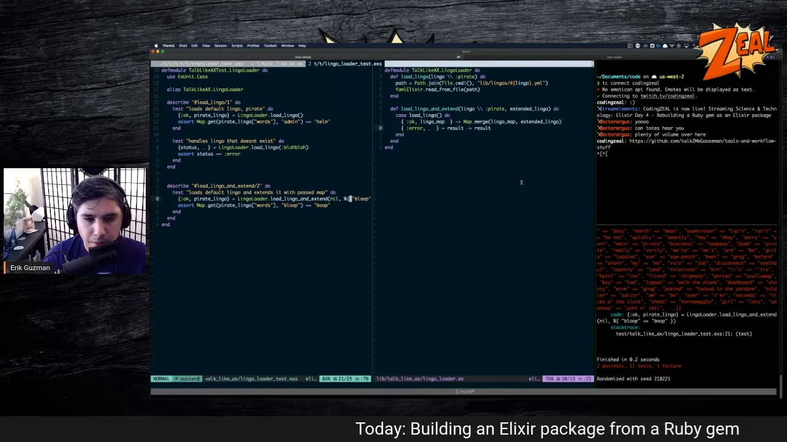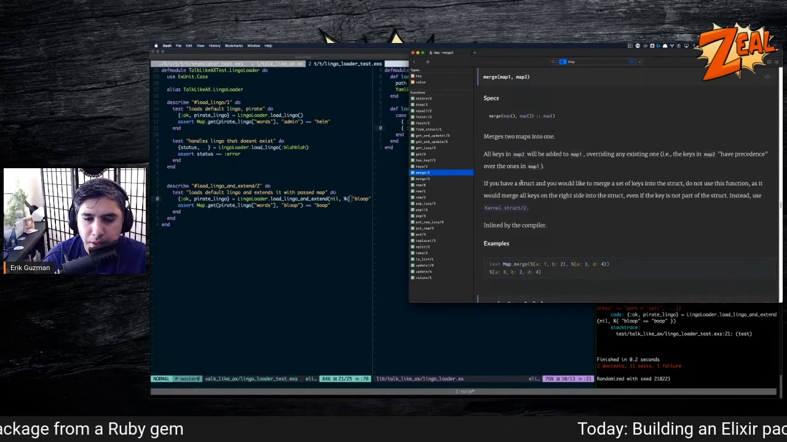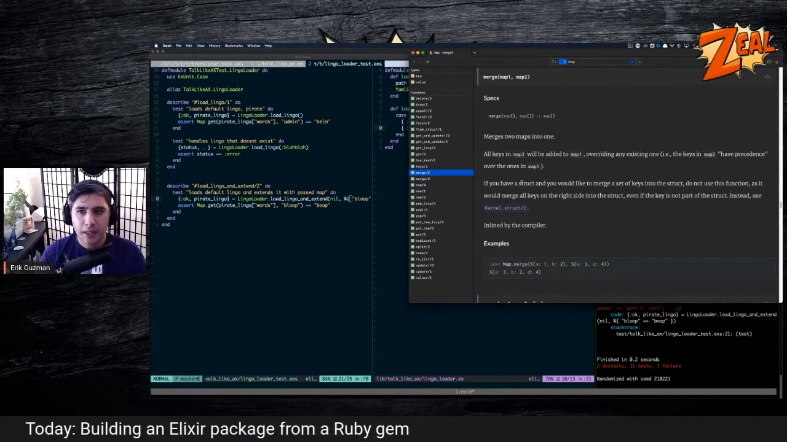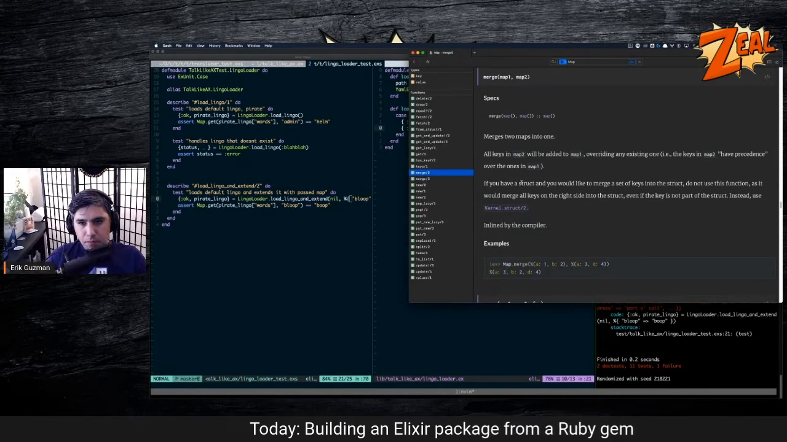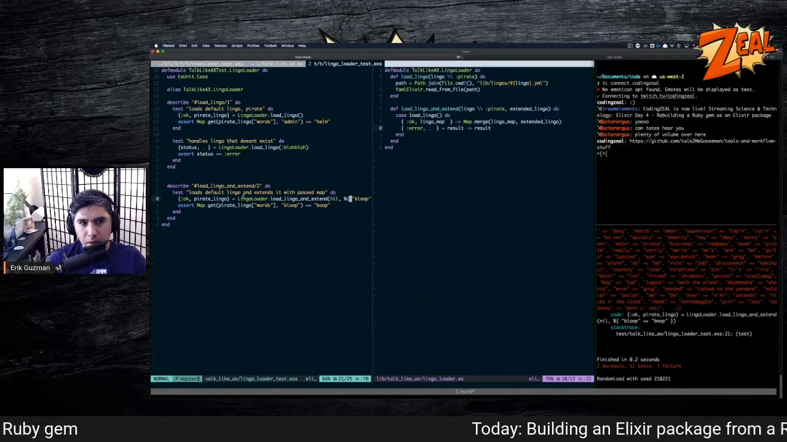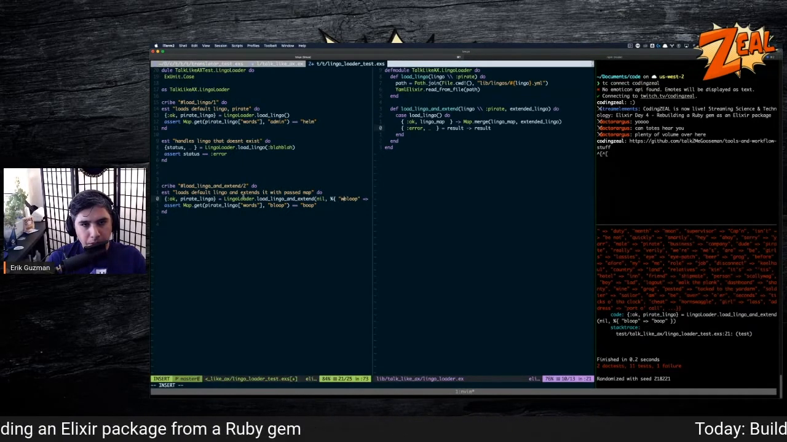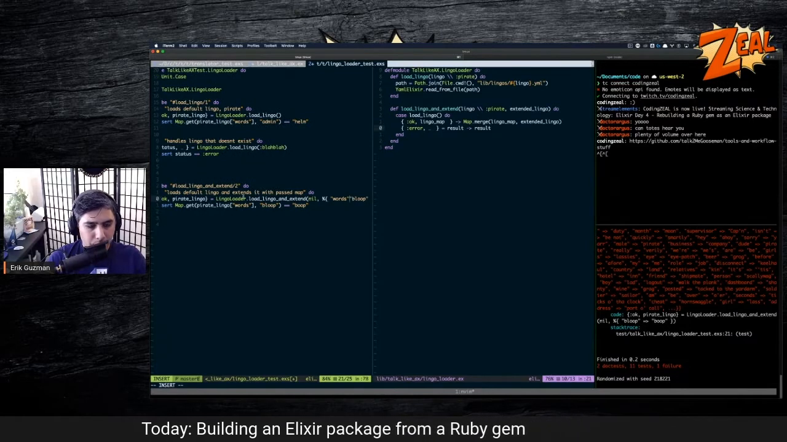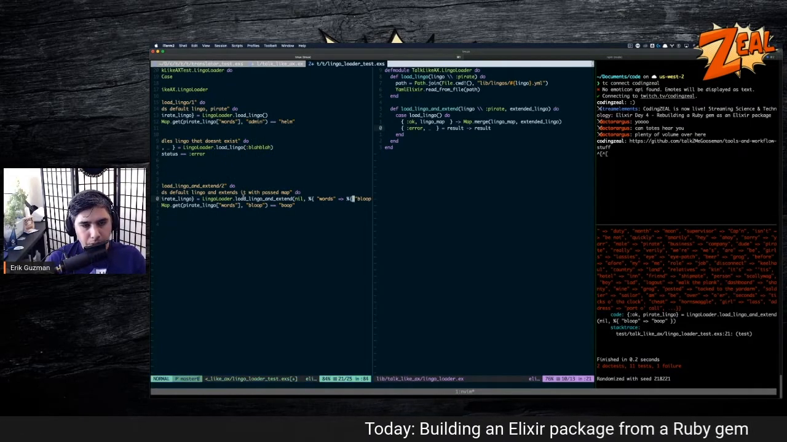Let's see. So let me look at the documentation for merging again. So merges two maps into one. All keys in map two will be added to map one, overriding the existing ones, i.e. keys in map two have precedence over map one. Okay. Let me map this properly here, where this should be words. And this should be a map in here containing these words.